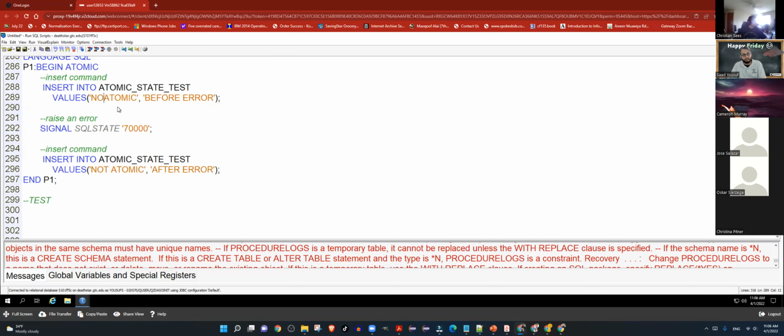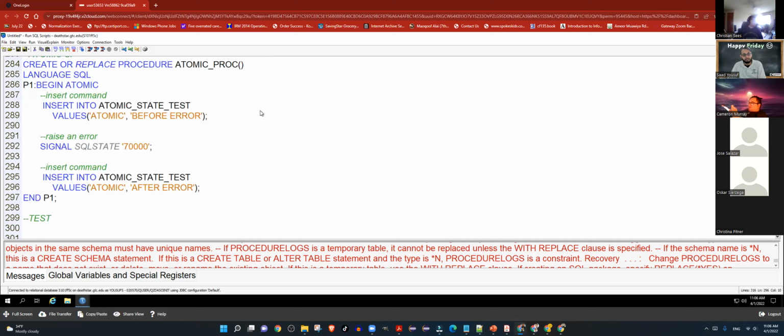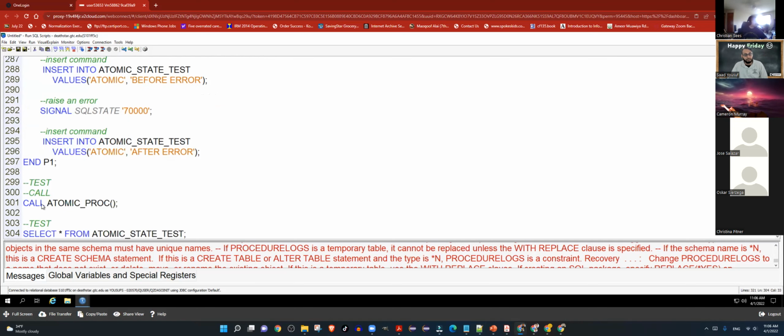Let me change this, sorry, atomic and atomic. Also change your insert commands to say atomic versus not atomic: atomic before error and atomic after error. Then in the test area, we'll make a call to the atomic procedure, and then we will check the table. This time you should see no new data entry.